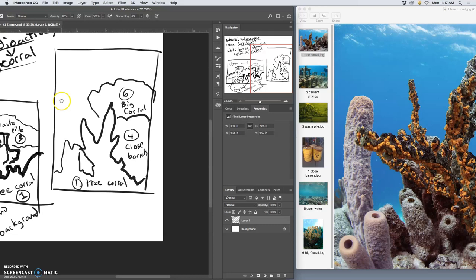Then I'm going to do cement city. It's going to be here, because it already has some man-made perspective to it. So it kind of shows how it's going to be. So that is number 2. And then I'm thinking just open water, number 5. So I don't need the waste pile in this one.